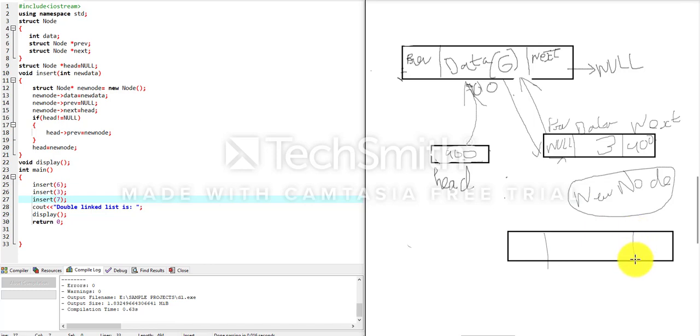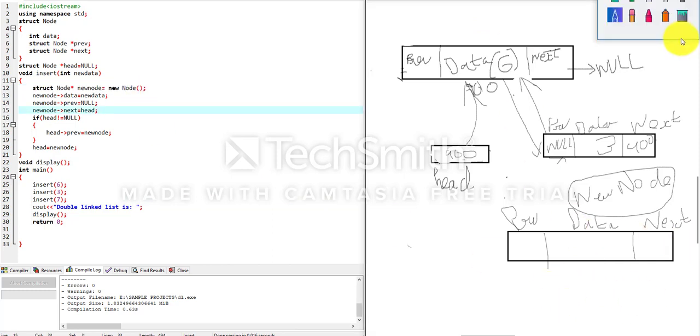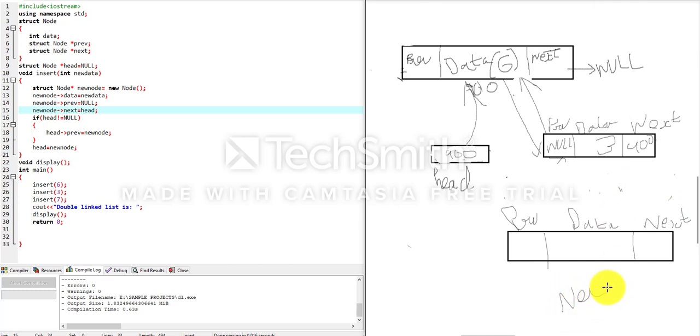Now a new node will be created, and this will be the previous part, data part, and next part. This will be our newest node, it says struct node star new node. So this won't be our new node anymore, and this will be the new node. Now it says new node's data equals the new data, so 7 will be stored here. New node's previous equals null, and new node's next is equal to head. Also guys, one more thing, head is equal to new node.